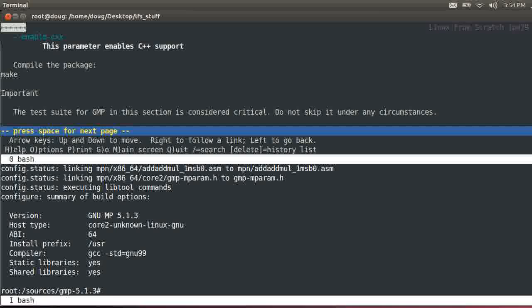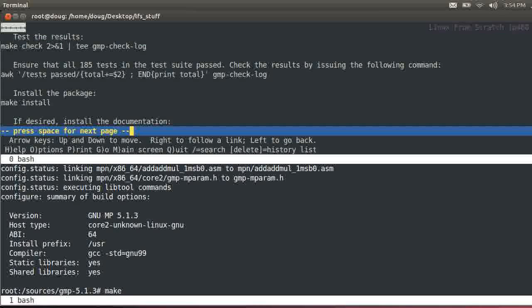Okay, make, and this is considered critical. Do not skip this check. make check 2>&1, tee it off, and grep PASS check.log.